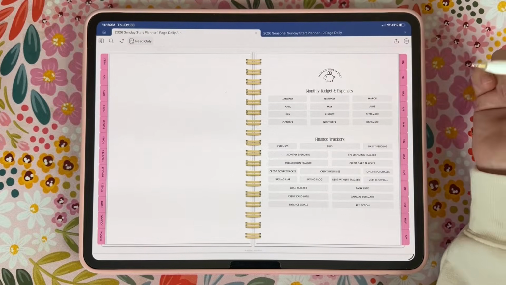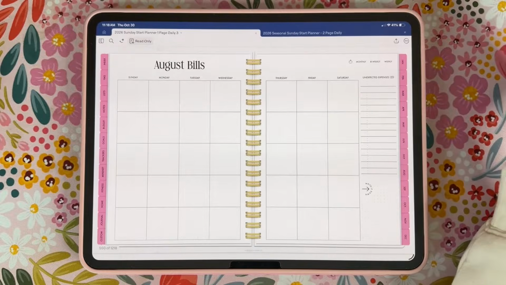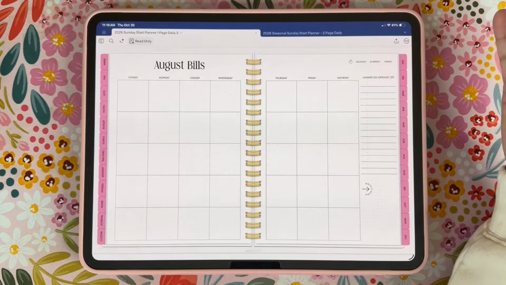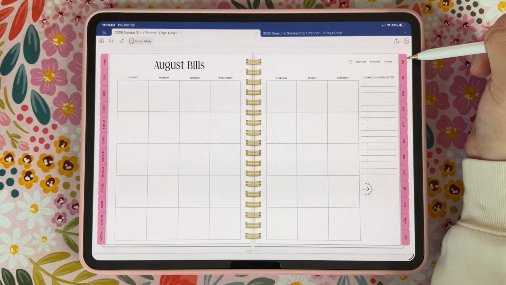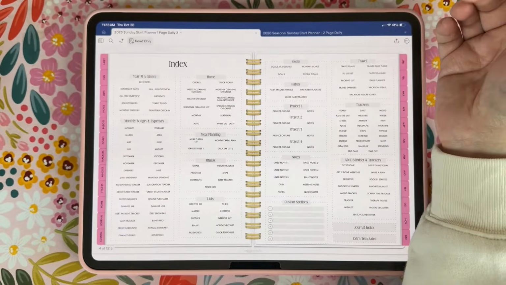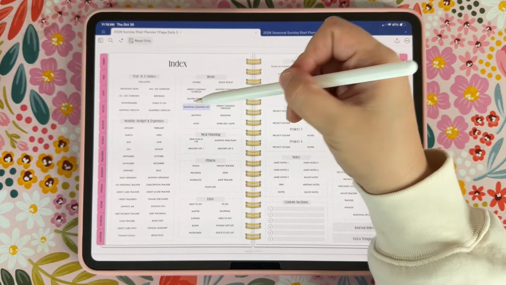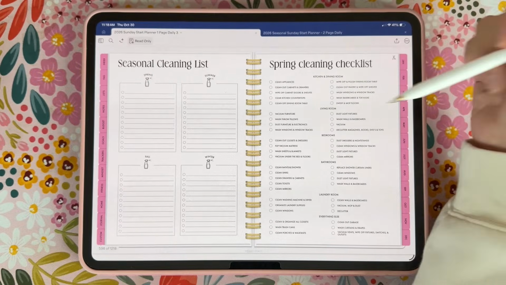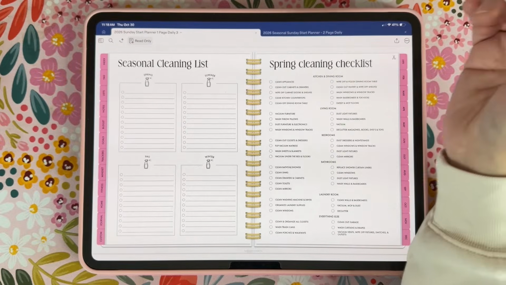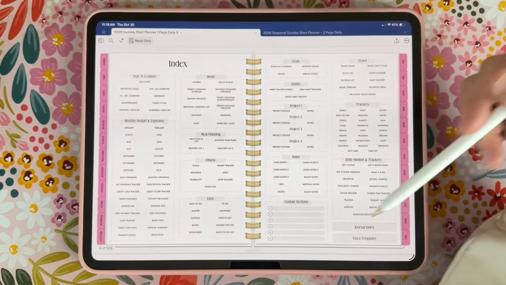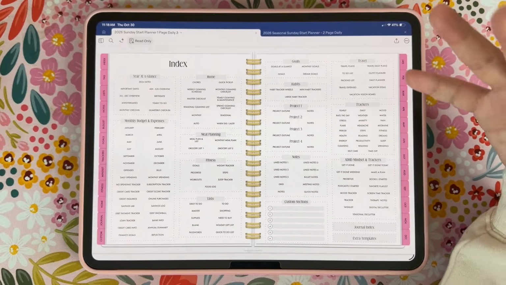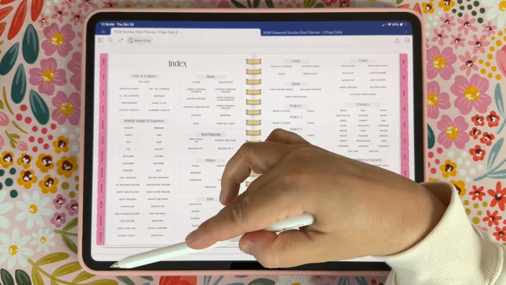So if you want to go to your August budget, you just click right on August, and it's going to take you to your August budget. Now, if we go back to the index, you can also click on individual pages. So if you want to go to your seasonal cleaning checklist, you click right there, and it's going to take you to that page.